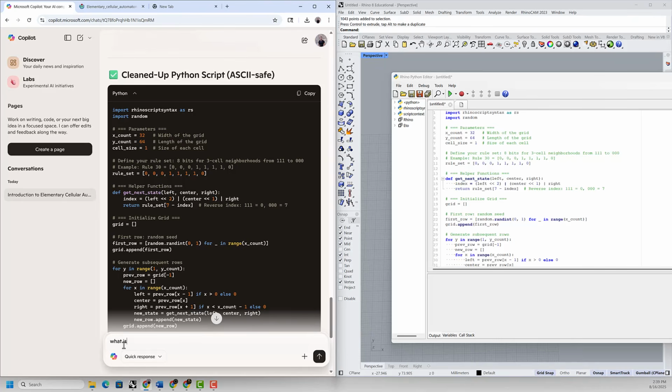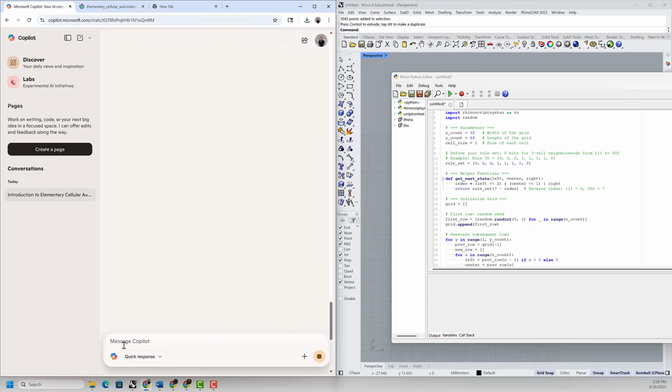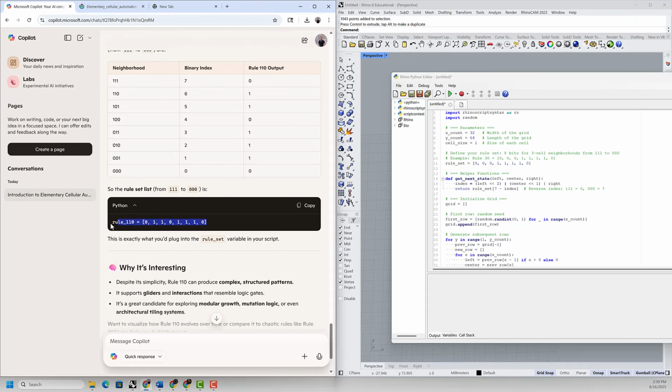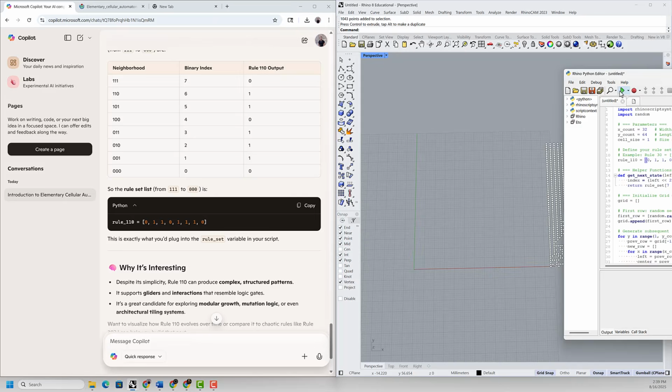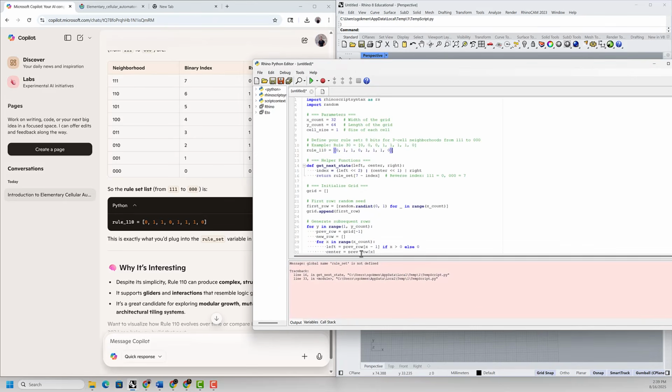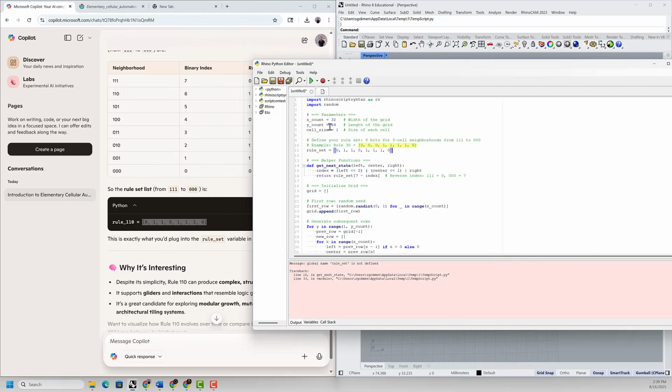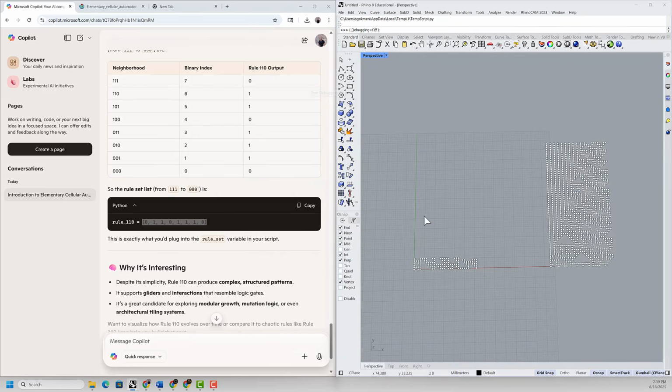Ask Copilot, what is the rule set for 110? Rule 110. So it's giving me this line, which I can replace here. And let's run this again. Let's see what's happening. Rule set is not defined. Oh, well, it's supposed to say rule set here because that's being used. So I'm just going to copy this portion here and just paste it. Okay, now it's printing rule 110, essentially.